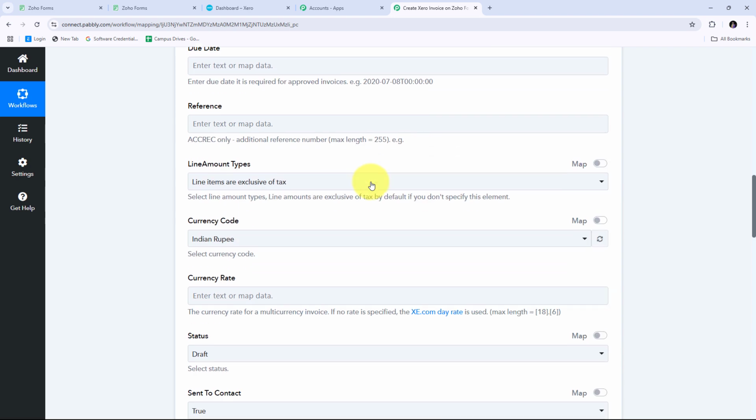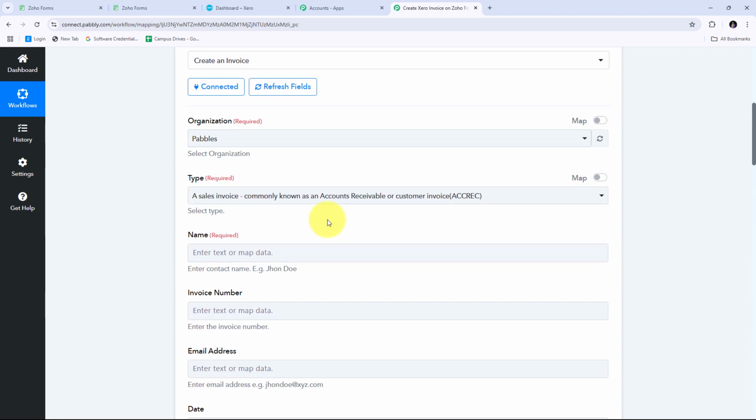And now I have to fill all these details. And here I need to fill the details of my customer and my sale that I've just created through Zoho Forms. And now what I'm going to do is simply use my response of Zoho Forms.